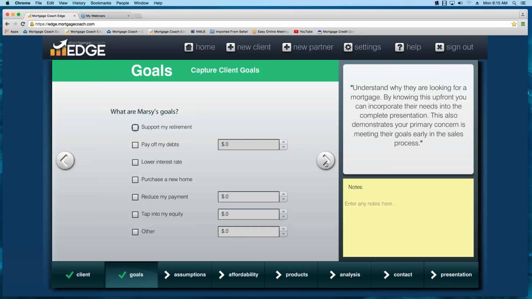Now, the report that we're going to be building today is going to be a purchase. All the other reports that you might see here are geared more towards, say, a refinance transaction. So we're going to go ahead and click on Purchase a New Home.